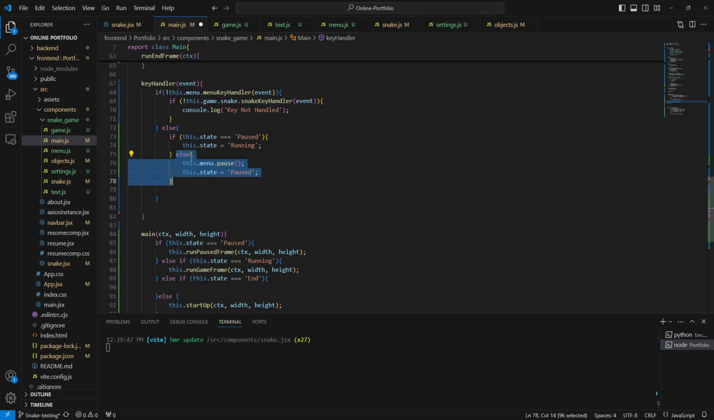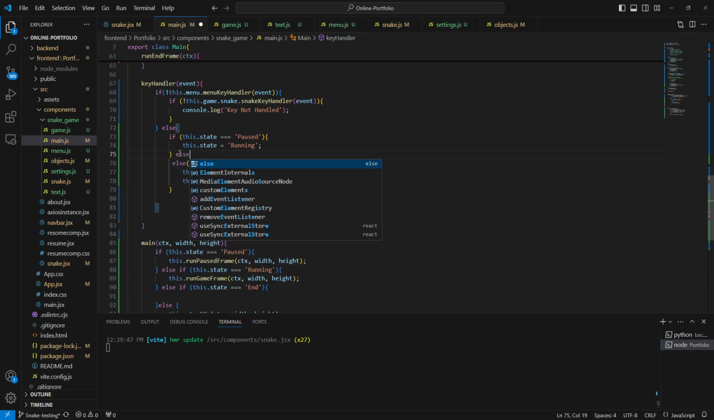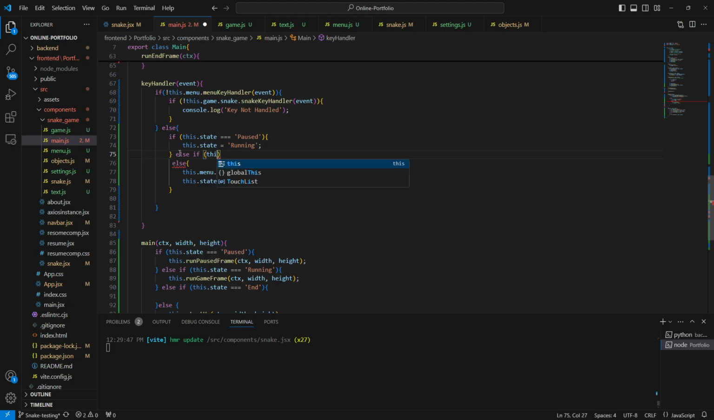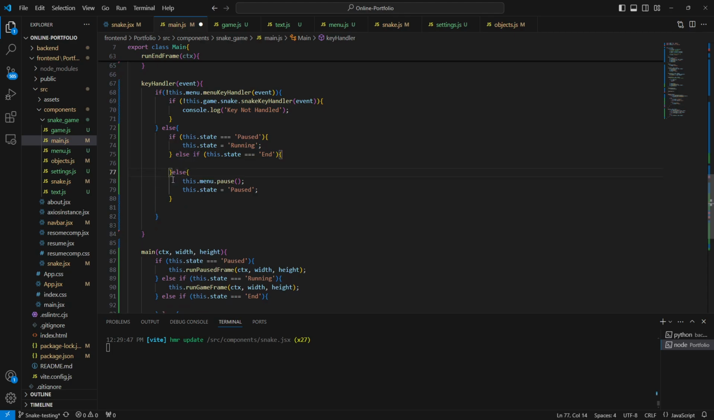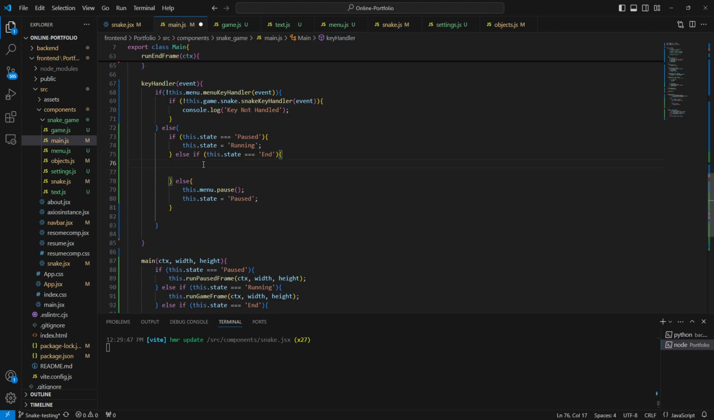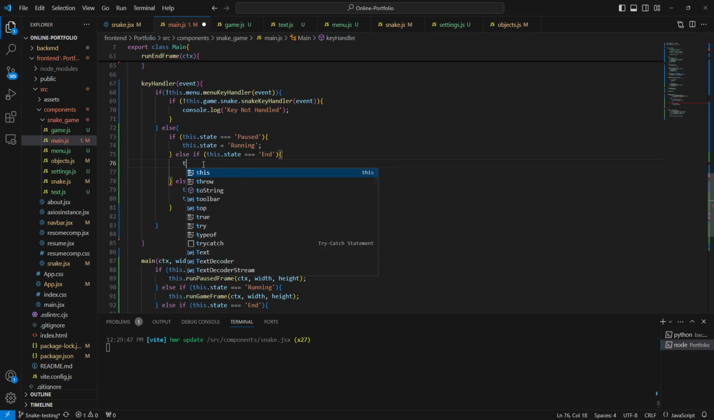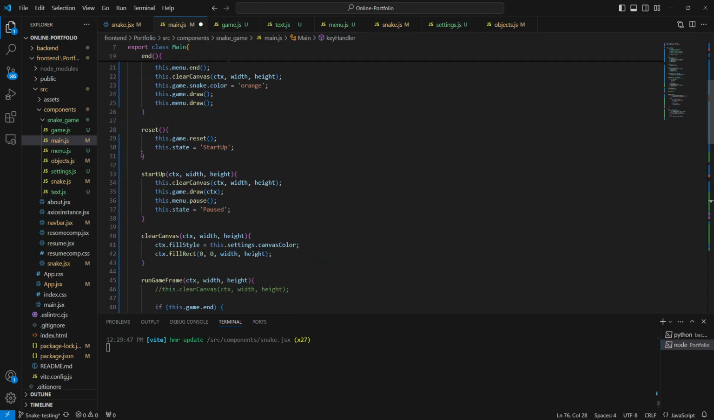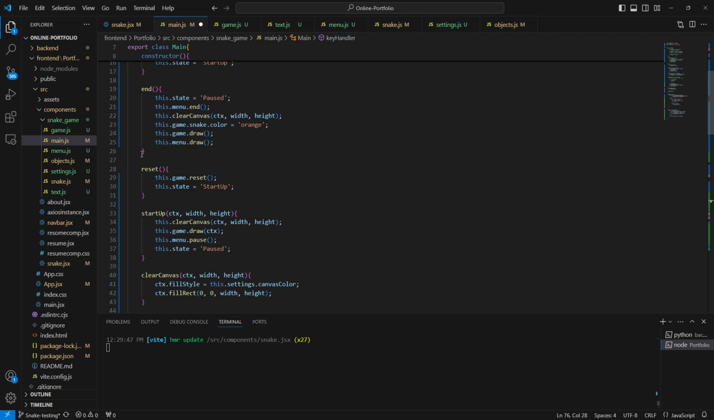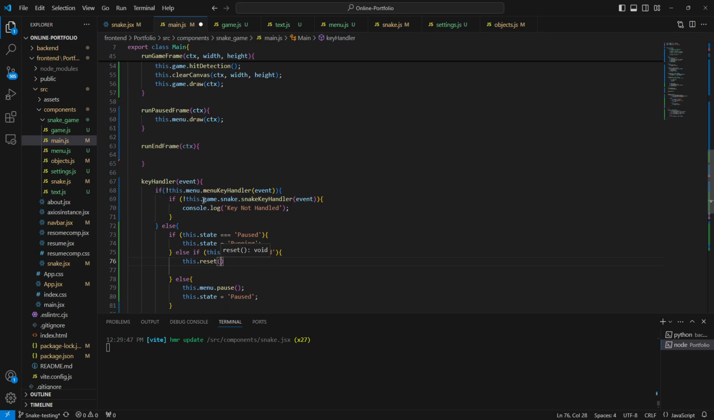If the state is end, we're gonna need another statement here. Then, when spacebar is pressed again after the end screen is caused, we're going to want to reset, which will reset the game and set us back to the start up state.